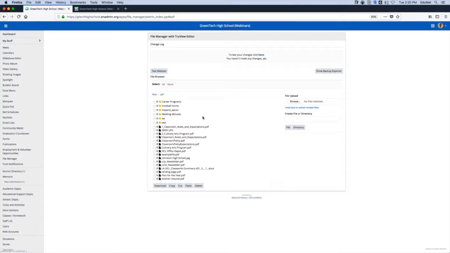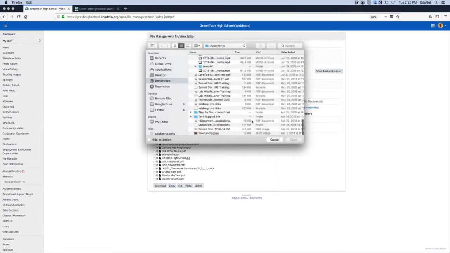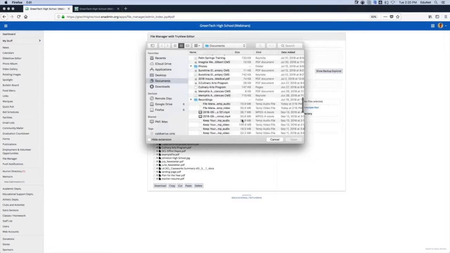And then what I want to do is click Browse. I want to find where that file is going to be. I have quite a few files here, so it may take just a moment. There it is. So we're going to be adding the Culinary Arts program to the Career Programs page. So just like any other file, I click on it here. I click Open.